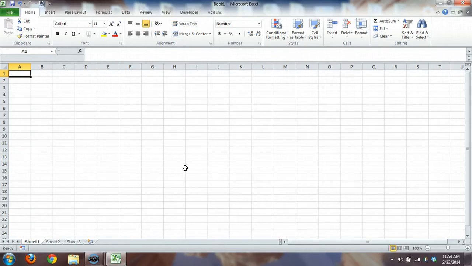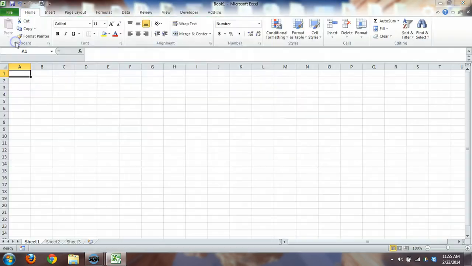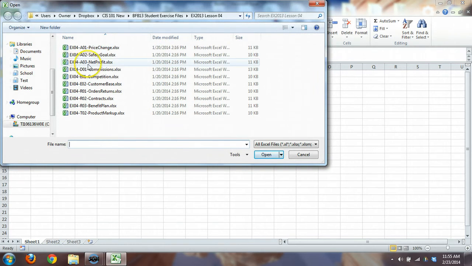Apply your skills. EX04-A03. Work with formulas and functions. Step 1. Start Excel and open EX04-A03-Net Profit from the Excel 2013 Lesson 4 folder.